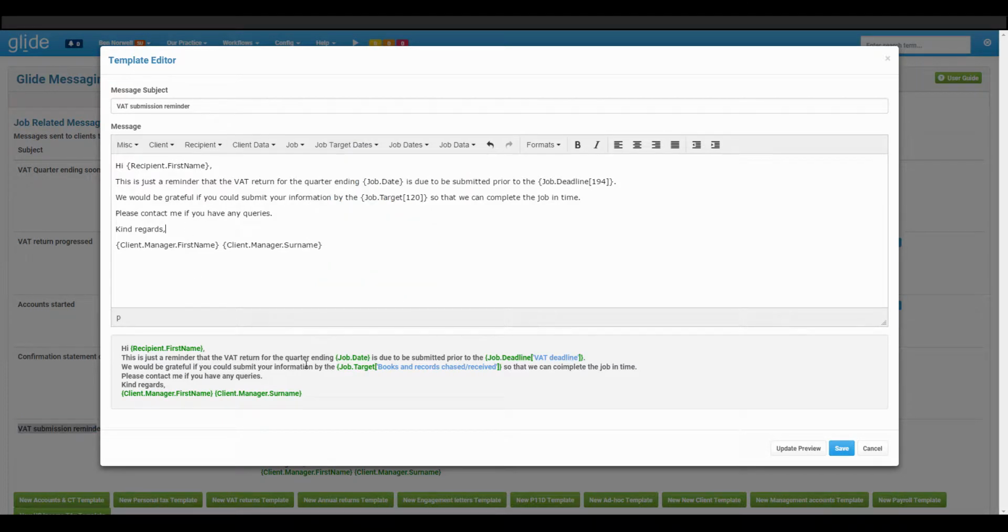My one here has, let's have a look at what we've got. Just a reminder that VAT return for quarter ending, blah, blah, blah, is due to be submitted. And I've got the deadline. And I have included a target date, so I didn't include any actual dates there.